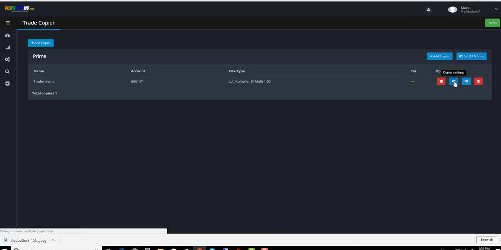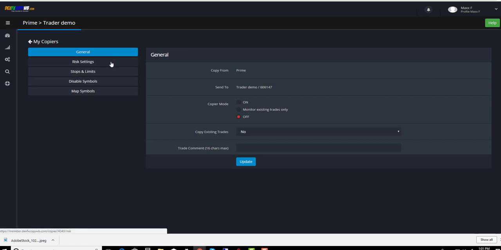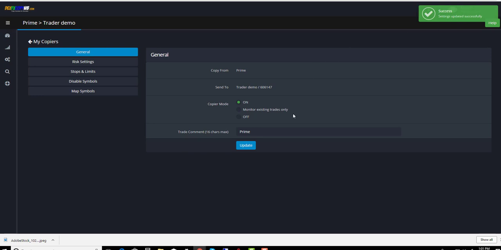Under the copier settings, there are several different options. Under the general settings, you can change your copier mode to on, which we're going to turn on right now, or monitor existing trades only. Copy existing trades is no, and trade comment. Now this is pretty good sometimes. If you have multiple systems running on one demo account or one system, you could easily just put in a comment of Prime or whatever name you wanted to use, and click Update. We've now turned our copier service on, and it will copy trade for trade from the Prime network.